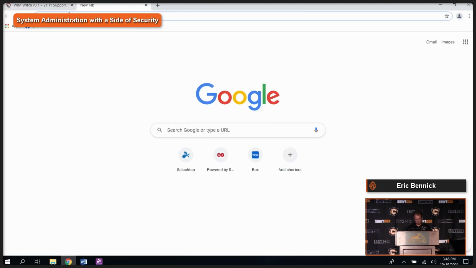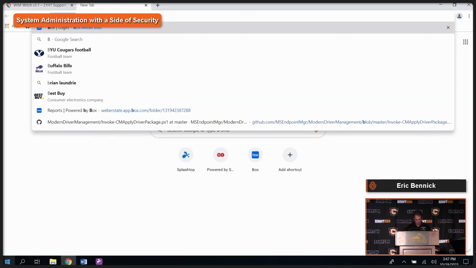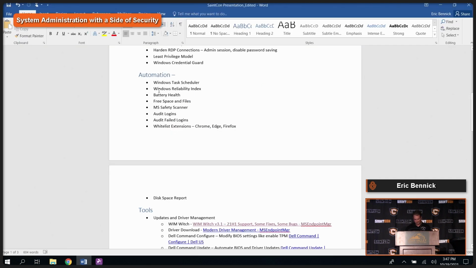Oh, actually, there's another one I'm going to show you. The battery health, that's another good one if you manage a lot of computers. I'll skip some of these just because they're more ideas, free space and files.